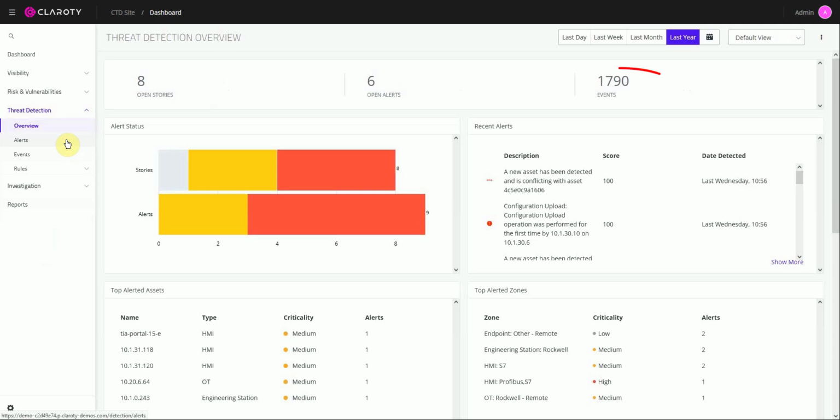Here, we can see that we have a very high number of events, but a much smaller number of open alerts and open stories. We'll get to the actual definitions in a moment, but what these numbers mean is that the SOC engineer does not have to deal with every single event that CTD actually detects within the environment.